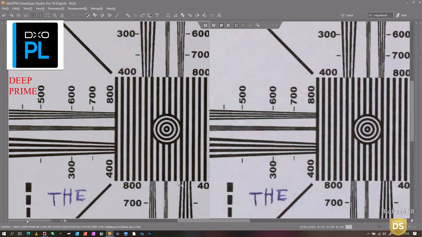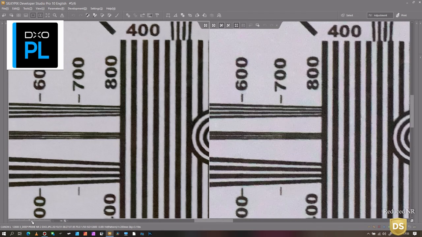Now this is DXO Deep Prime with artificial intelligence, the newest technology with the DXO. What do you see? I see, number one, again, not a huge difference between Prime and Deep Prime. Again, I'm going back and forth. This is Prime, this is Deep Prime. You may see a little bit of difference when you are zooming in quite a bit. Again, you are looking at Prime.